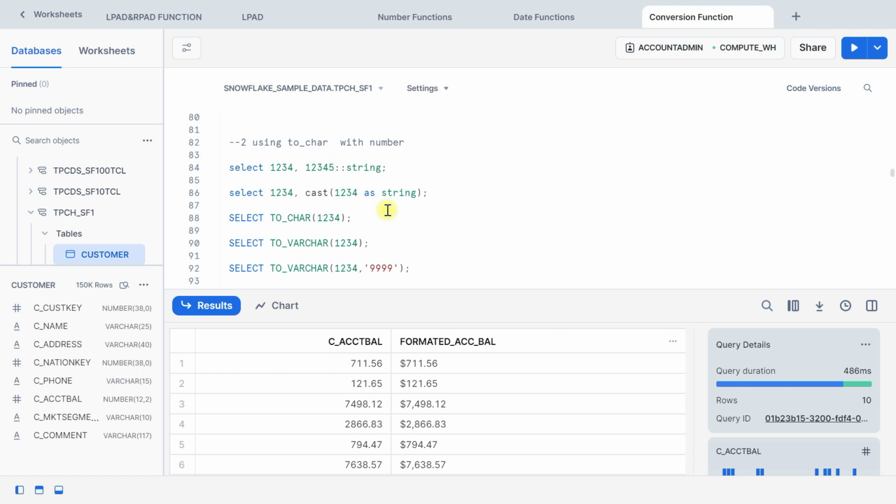In this video, we will learn about number formatting. So let's get started. Here I am using a free trial Snowflake account and this is my Snowsight web UI. How to set up a free trial Snowflake account, you can check from the Snowflake playlist.